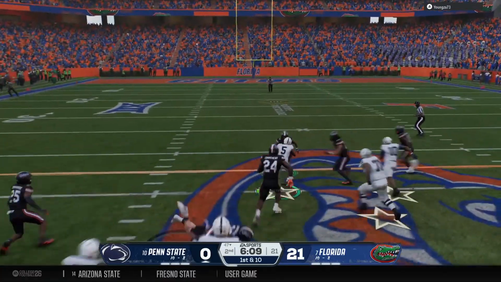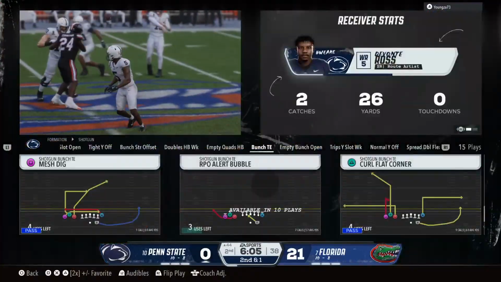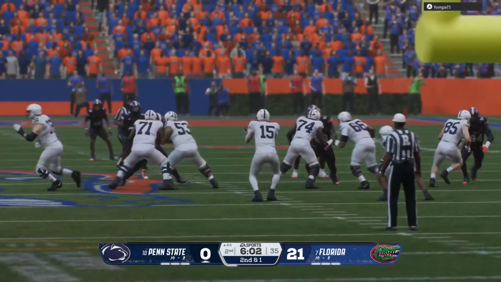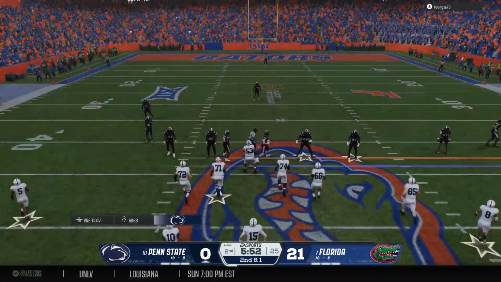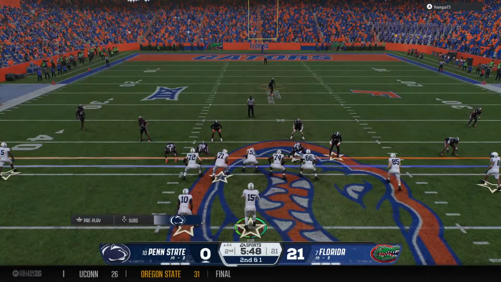Quick throw by the quarterback off the RPO. He picks up 9, so just short of the first down. 2nd and 1. Just a good job here by the quarterback. Got the ball out to his receiver. His guy eats up some yards. They stay ahead of the sticks.